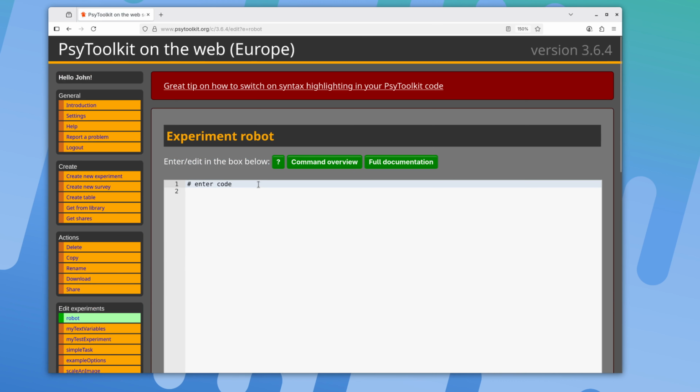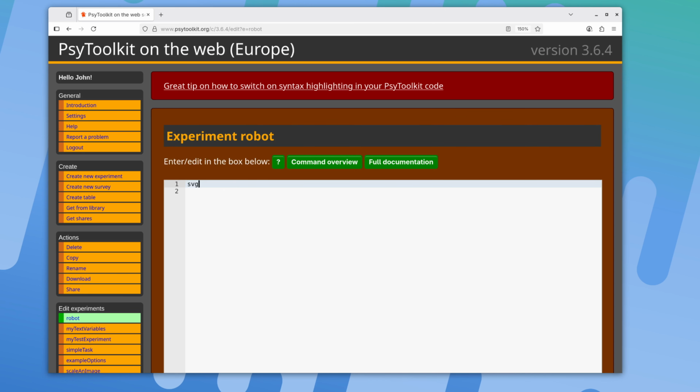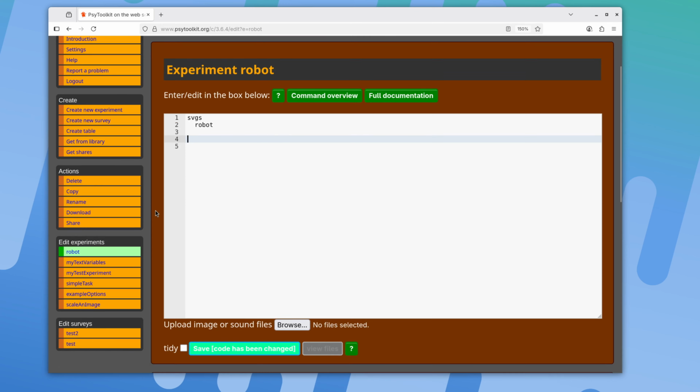And now here, we need to say SVGs, and we just say robot. PsyToolkit knows itself that the extension is SVG. Now, I assume you have worked with PsyToolkit before when you watch this video, because this is sort of an advanced topic. Now let's make a task, and call the task robot face.